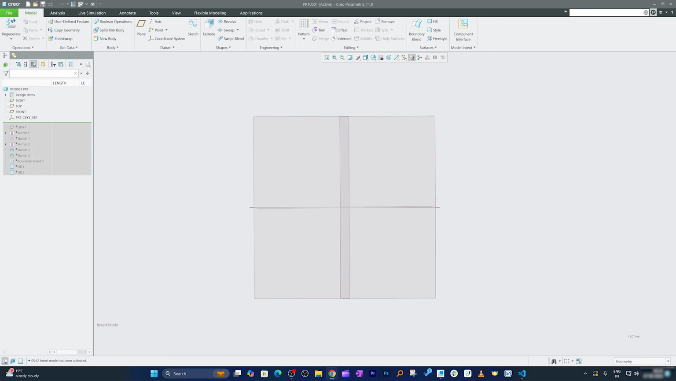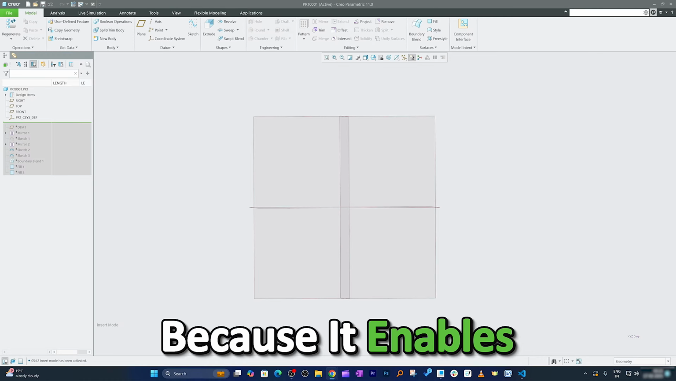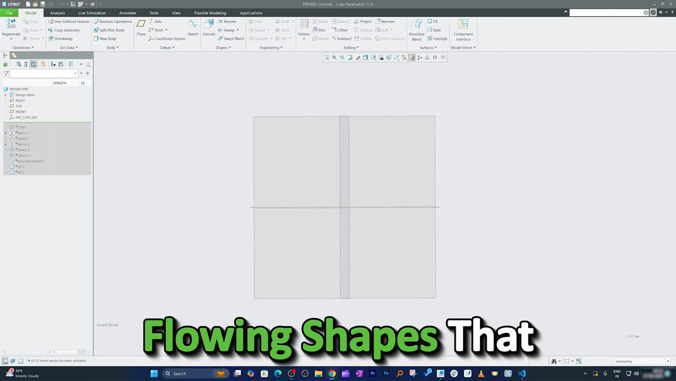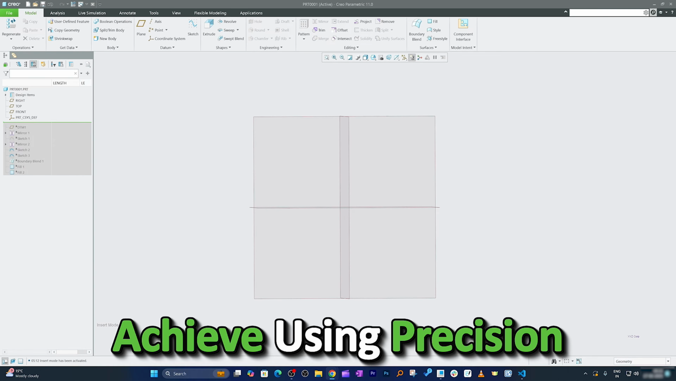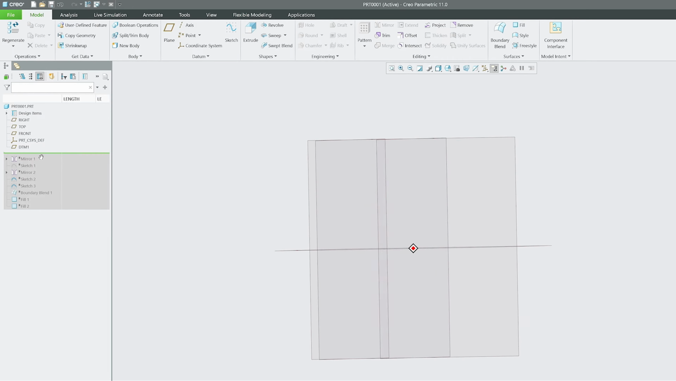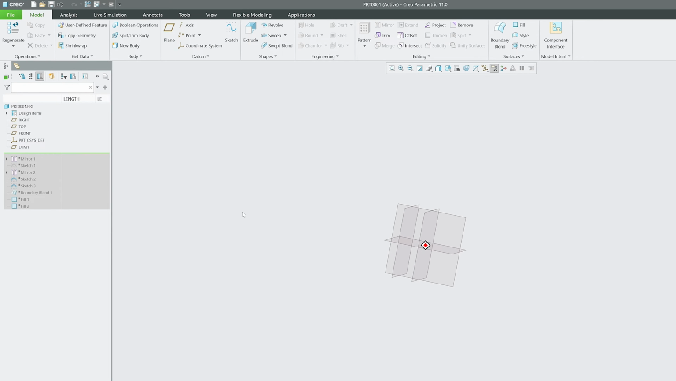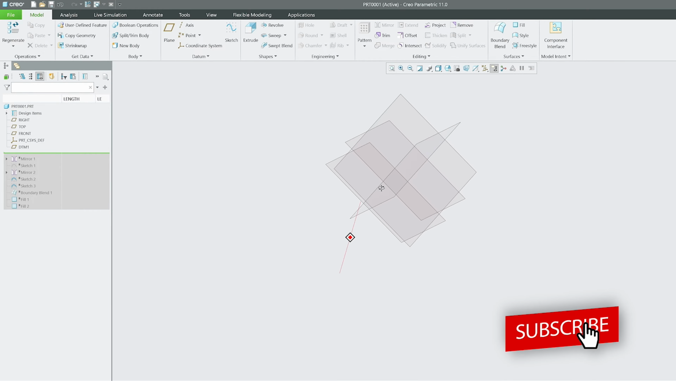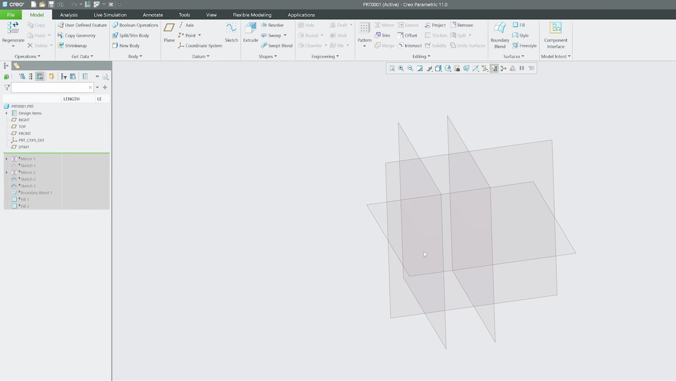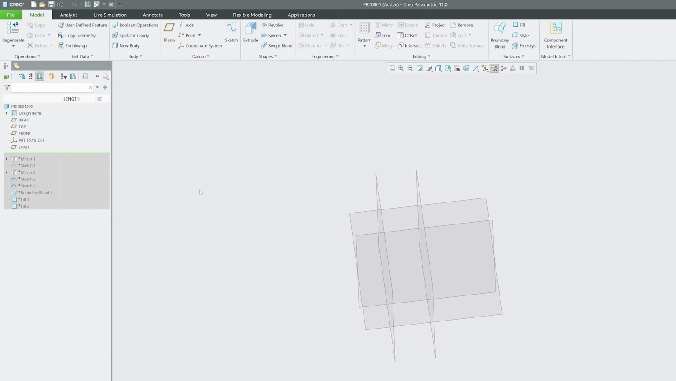And the reason why this is so important is because it enables engineers to design organic flowing shapes that traditional methods cannot achieve using precision. And just to expedite things, what I did here is I just created one datum plane. As you can see here, I wanted to create some kind of grip, let's say, a hand grip of a bicycle or something else. Okay, so first thing here, we have created this datum plane.